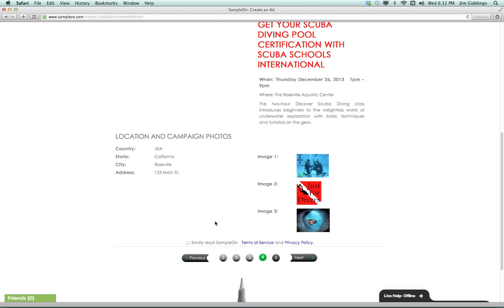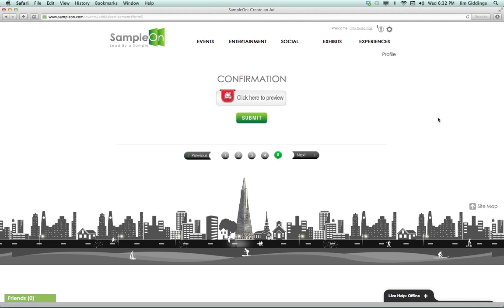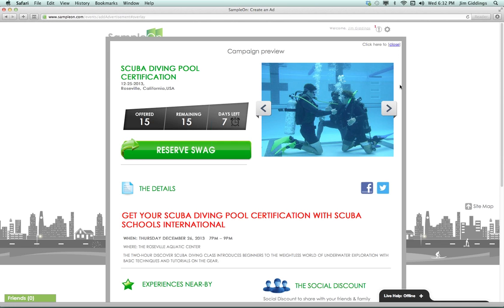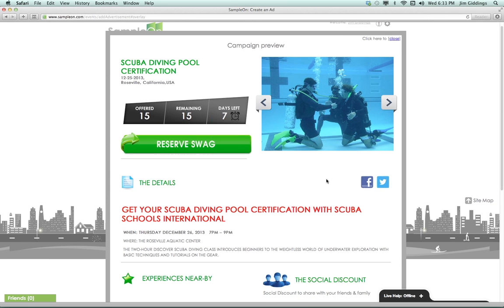Once I'm satisfied, I go ahead and check this box here. Kindly read Sample On's terms of service. Let's go to the next step. On the confirmation page, we're going to go ahead and click here to preview. This is a WYSIWYG tool. What you see is what you get, and this is how your campaign will look on the Sample On site.